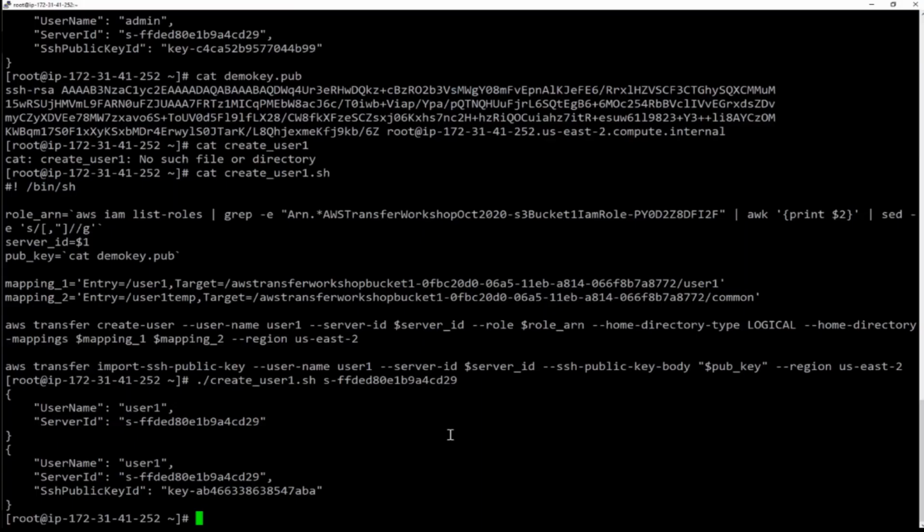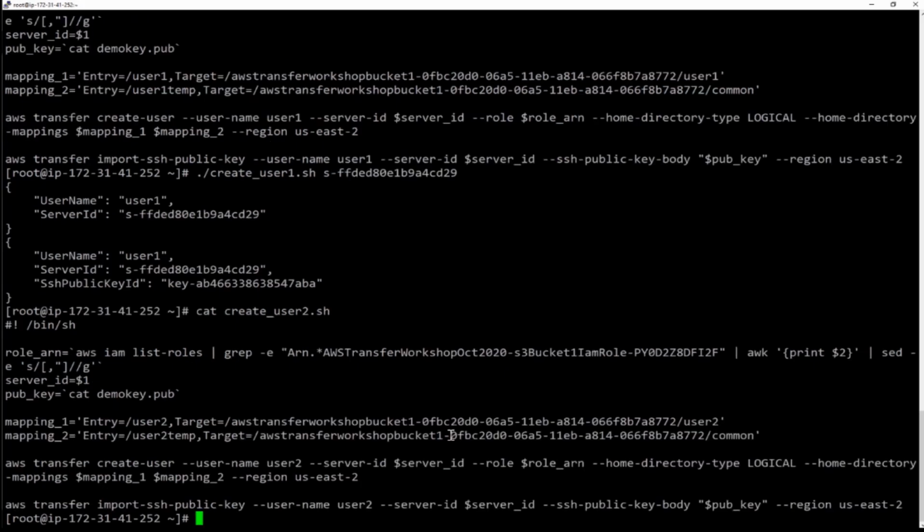Open my console back up. As we're creating user 2, I want to point out that the script is, in this case, calling the same role because user 2 does have all of their folders in bucket 1. User 2 is going to get mapped to the user 2 folder, and I've got user 2 temp mapped back to the same common folder. So let's create this user.